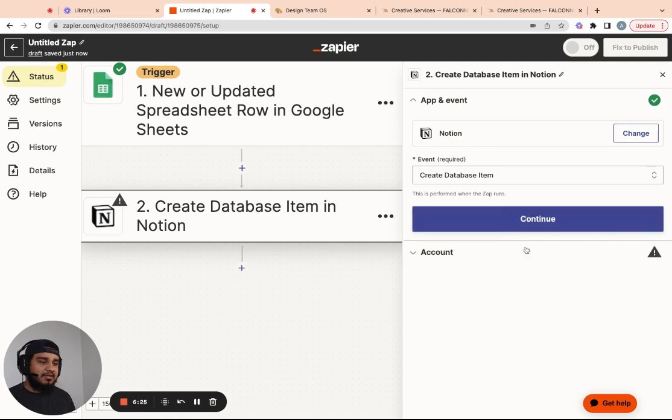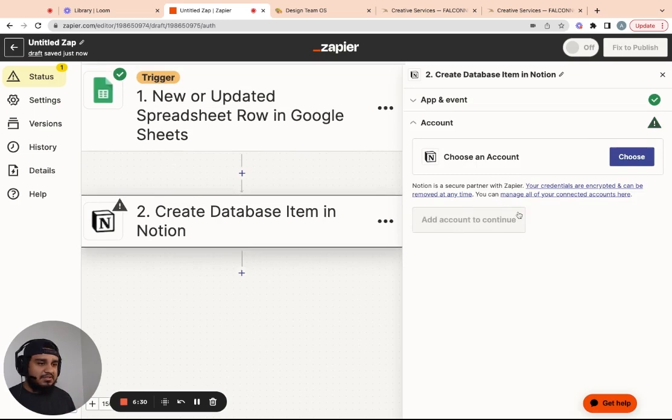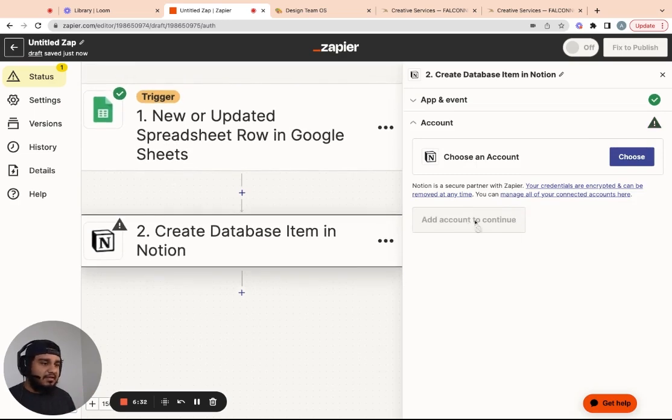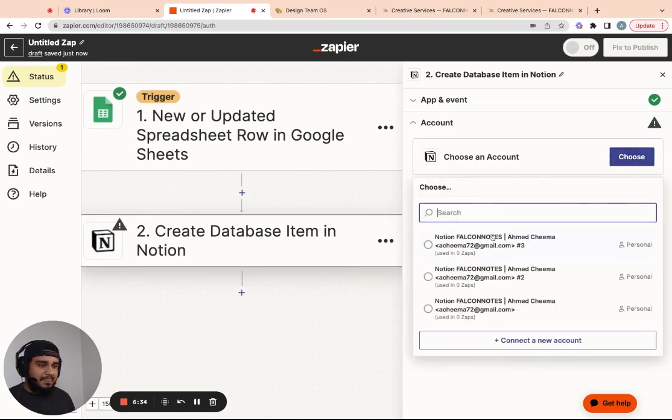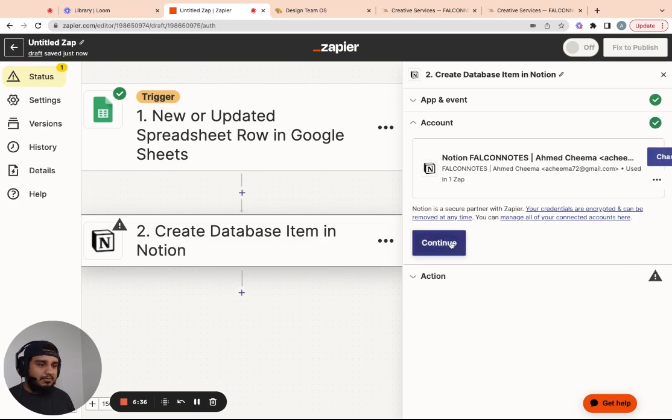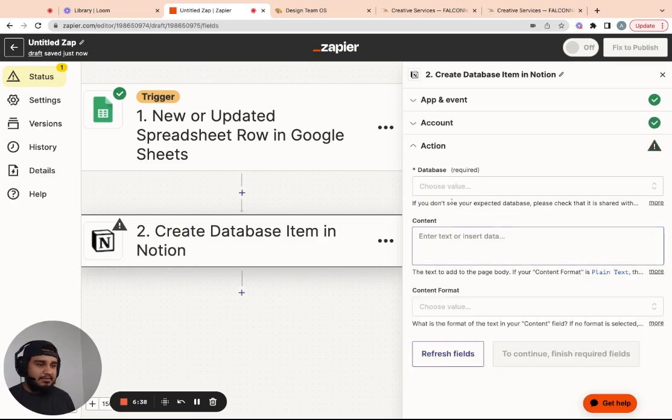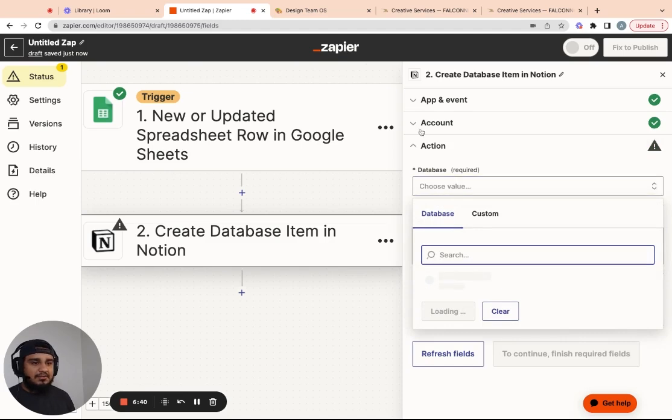We want that to show up in our database because then in our main dashboard, we have a bunch of different views of that same database. So then we got to add our account here. Boom. Added our account. Now the database, we got to make sure we're using the right one.